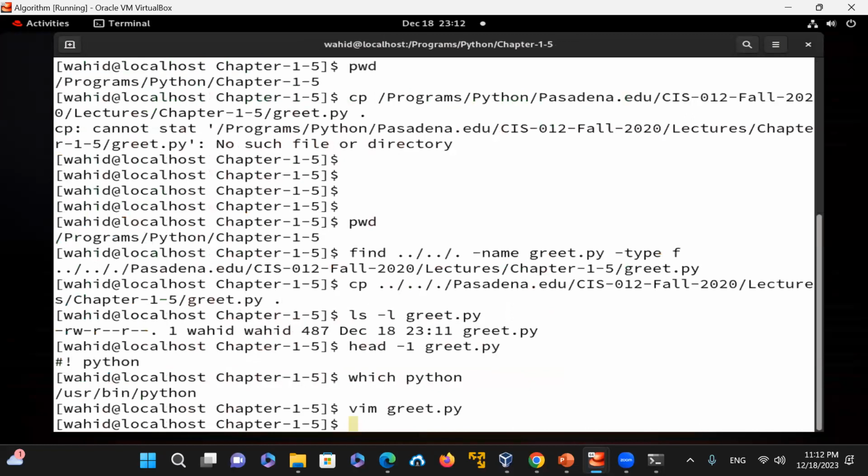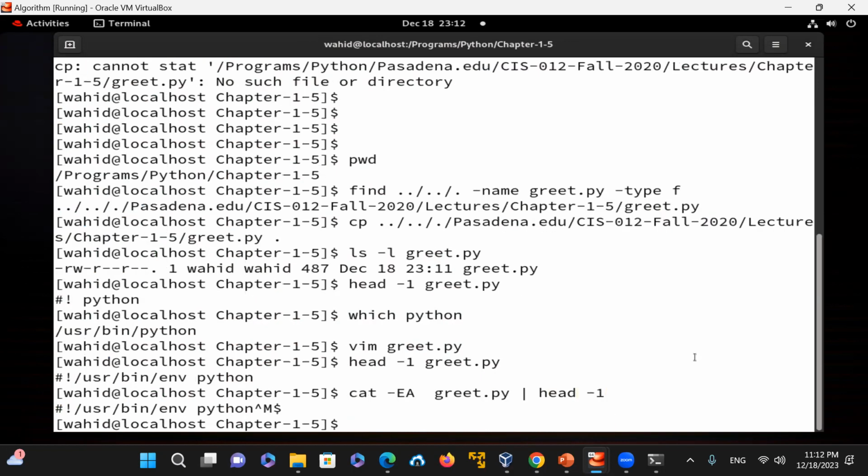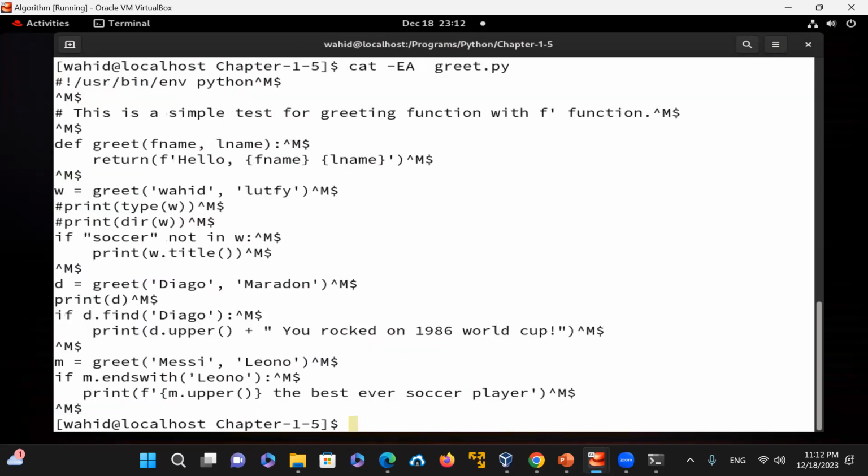So now that program works, but notice that head -1 is still, if I just say cat -EA and then look for the grep head -1. If I look at that one, see there's still control M characters on it. So if I just want to see all of them, you see there's a lot of control M characters.